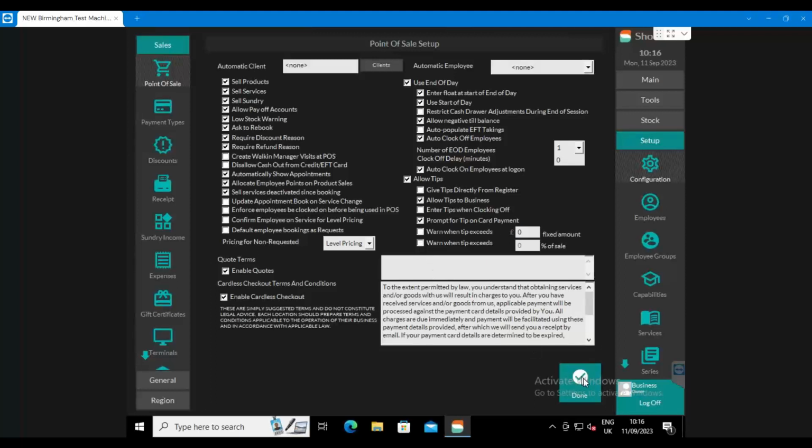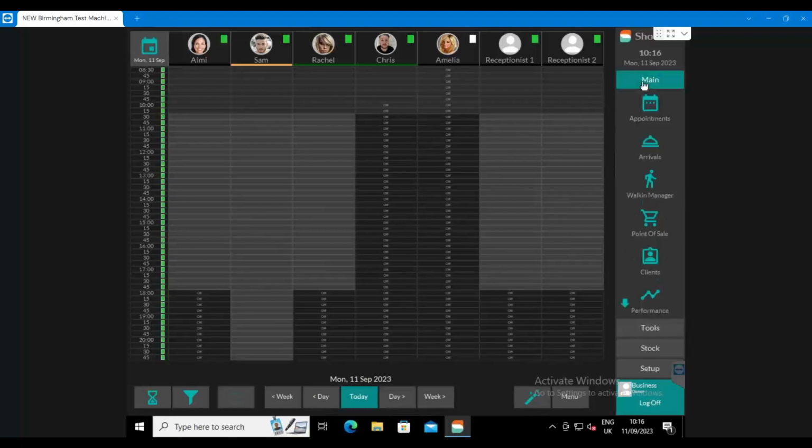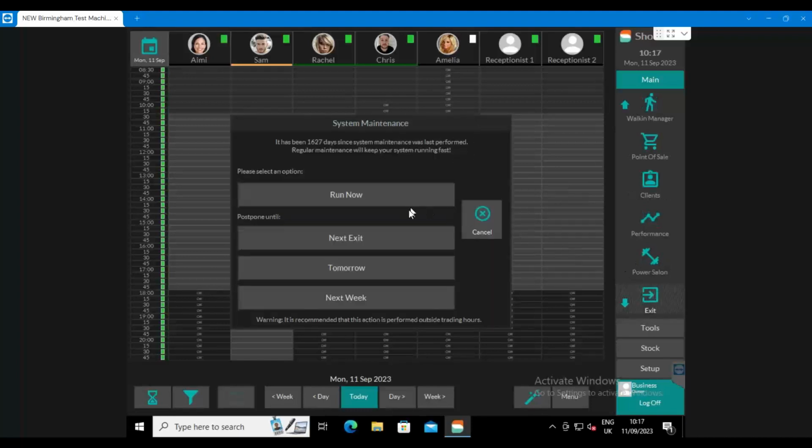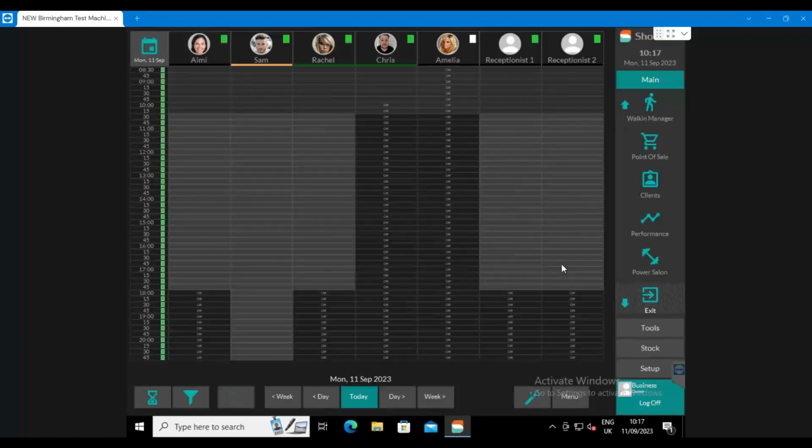And then all we're going to do is click done and then click done again. And we may just have to give a quick restart to our shortcut system. All we do is main, scroll down, exit, next exit, and then exit shortcuts. Give it a couple of seconds and then you can restart shortcuts from there.